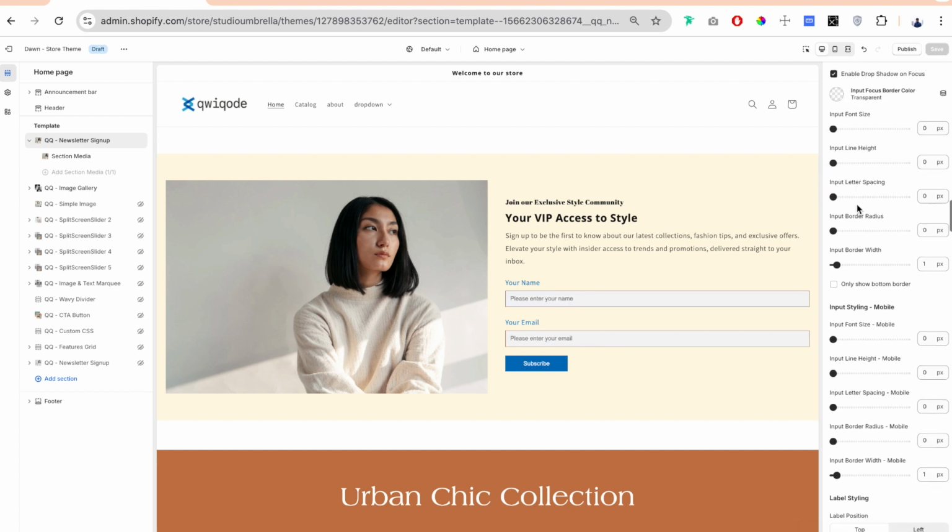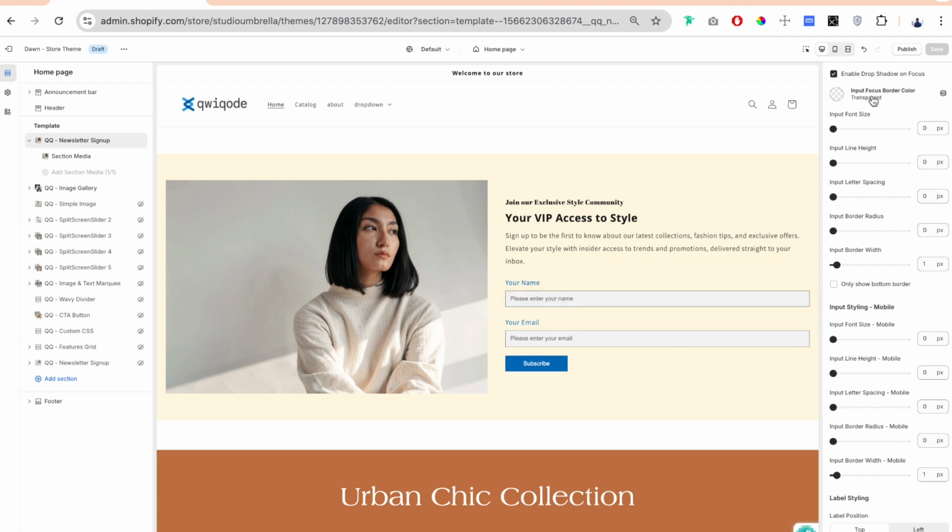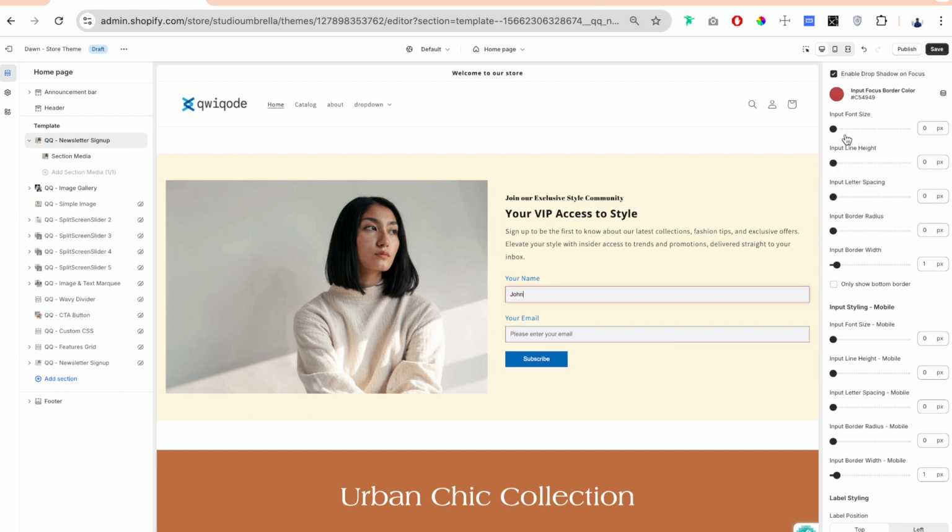Next, we have an option for enabling the drop shadow on focus. So that means when you click on the field to add your name, you see that box shadow effect. So you can turn that on or off. Next, we have the focus border color. So in case you want to highlight it when selected, you can add a color in here. So you see that highlight color, okay?